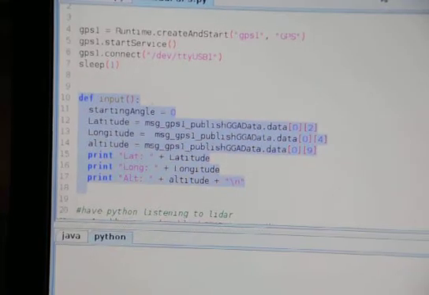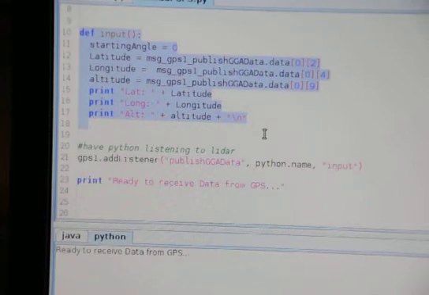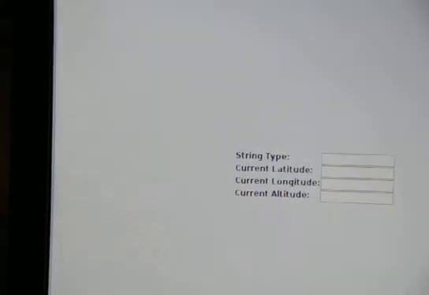So I'm going to start it. The Python should tell me when it's ready to receive data. And now I'm going to plug in my GPS unit. It takes it a little while. And you can see it updates the data.